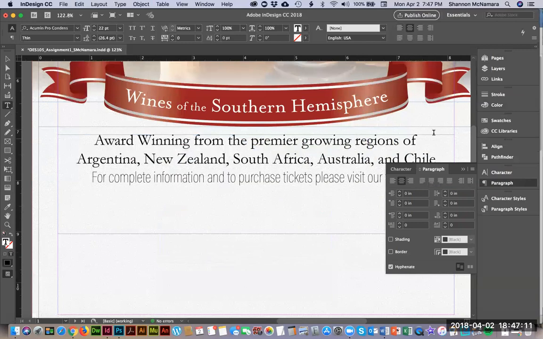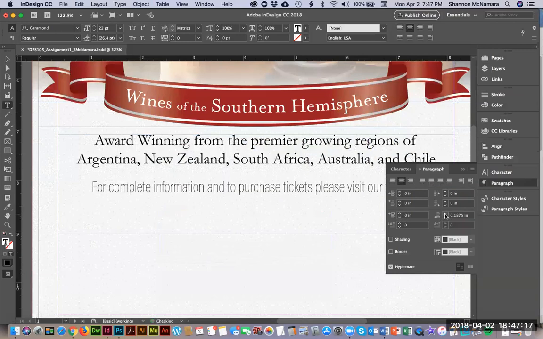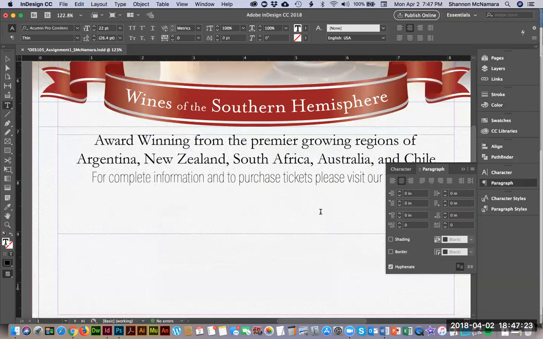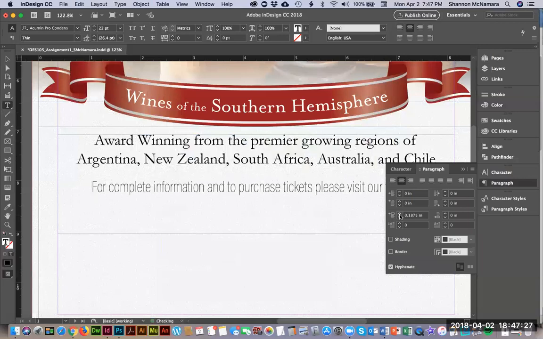So there's a couple of different ways to do that. I can add space after this paragraph. See how it shows a box at the bottom for space after? So if I hit up, it adds some space. Or I can place my cursor here and add some space before this paragraph. There's really a couple of different options that I can do.